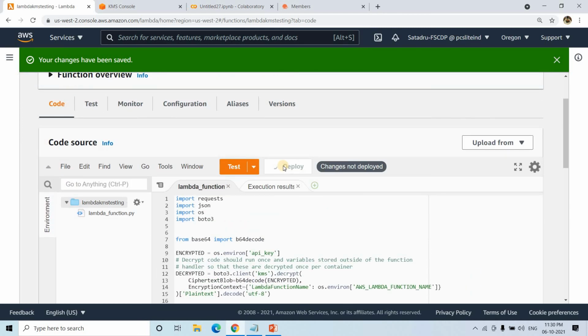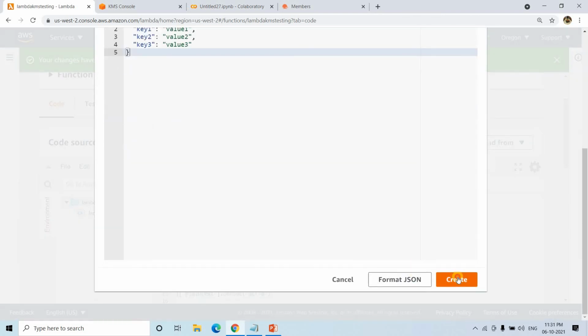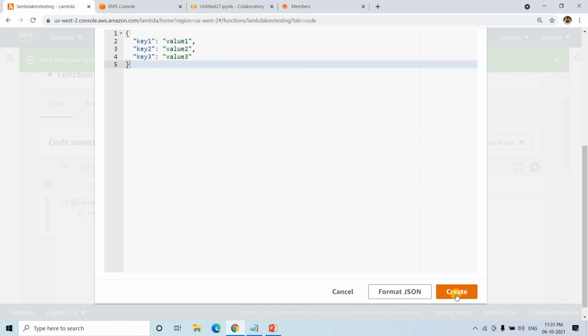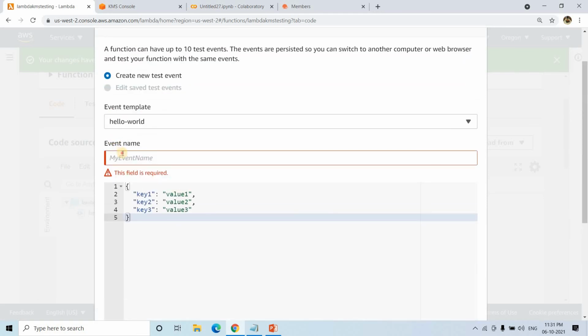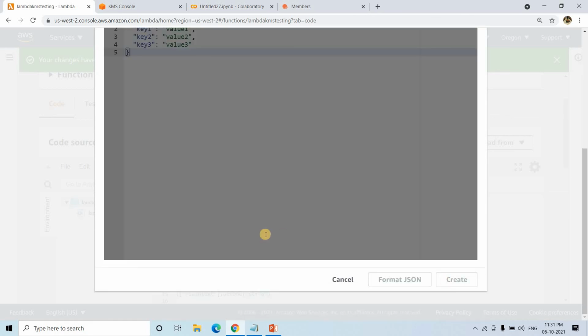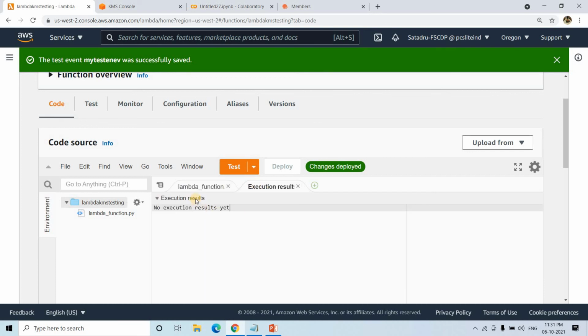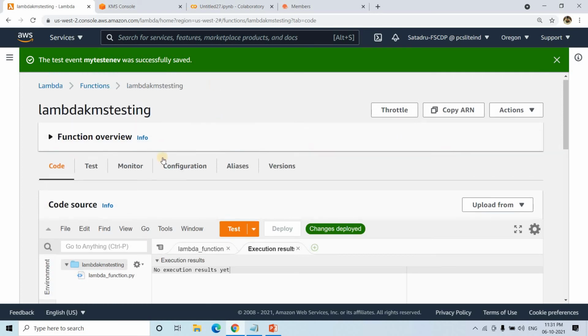So now I can deploy this, right? And then I can click on test. This particular test event I can create, okay, I have given it a name. I can click on create, and then if I run this, you will see that the test event was successfully saved.